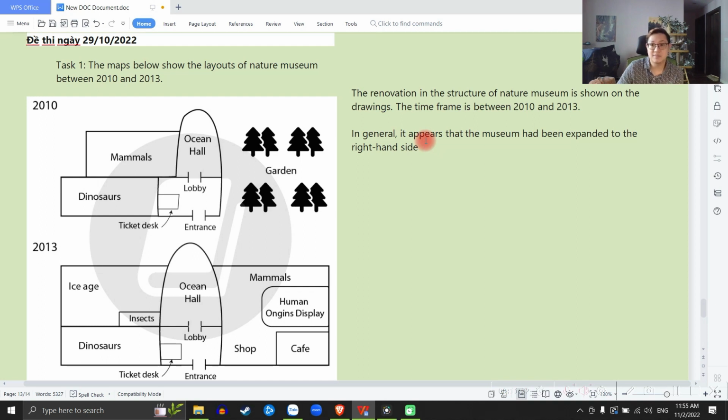But the museum had been expanded because this happened in the past already and it ended in the past already. So the museum cannot expand itself, right? It has to be expanded. So the museum had been expanded to the right hand side.